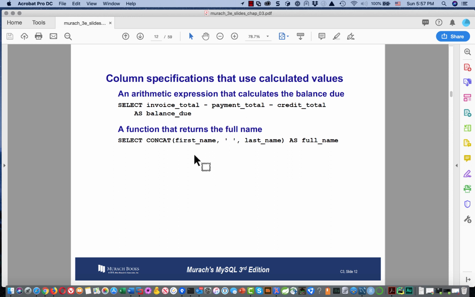The first function we're going to learn about, we're going to have a whole chapter on functions, is concat. Concat takes either the value of string columns or literal strings that we put in here, and it glues them together. When you glue strings together, we call that concatenation, which is why the function is called concat. Here we're taking the first name column, a space, and the last name column, and giving it a column alias of full name.